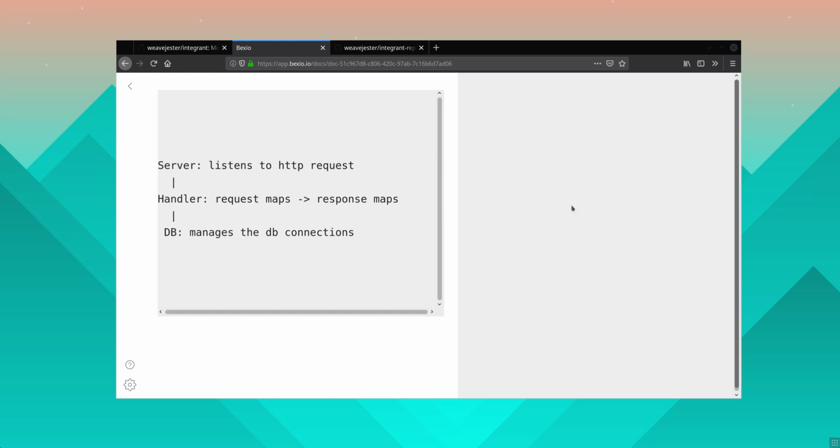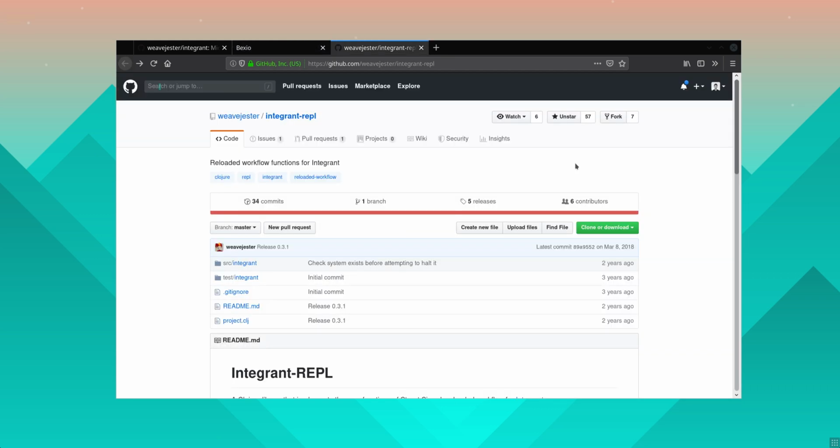The dependencies are clear. The server depends on the handler. The handler depends on the database. The lifecycle of server and database both require releasing the resources before throwing the reference away. Also, we are going to use Integrant REPL to implement our own reloaded workflow.